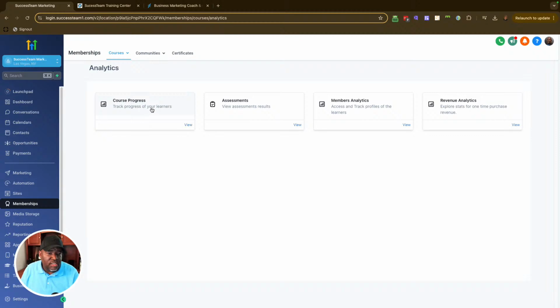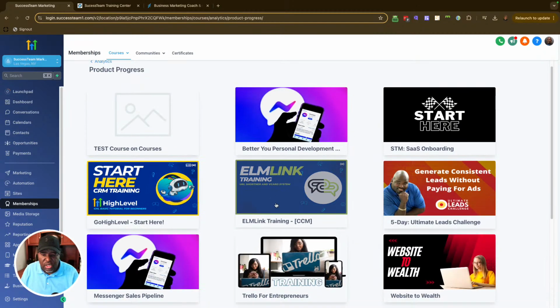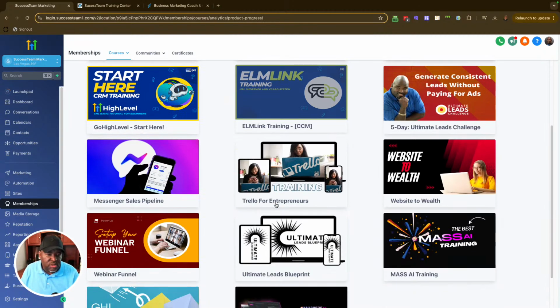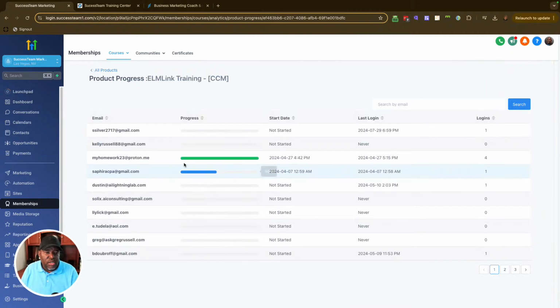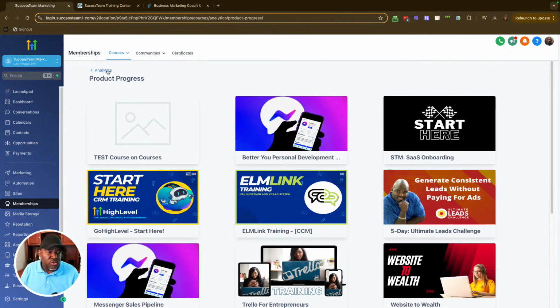You can see the course progress for the course that you want to do. So if we did the course here, we can see who went through the course and who did not access the course, right? So the cool thing is when you use these courses, you have a lot of powerful information that you can use to follow up with those who have access to the course.